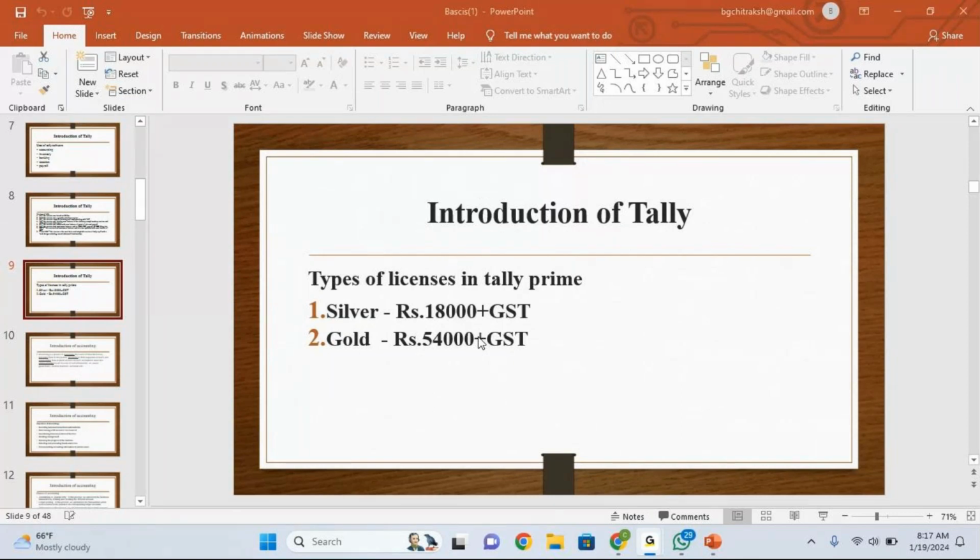Fine. So you need to visit the official Tally website in order to make the purchase. But as of now, we will not be purchasing any license. Even without purchasing the license, you can still use Tally, but you can use it in educational mode. So we will be using Tally in educational mode now.